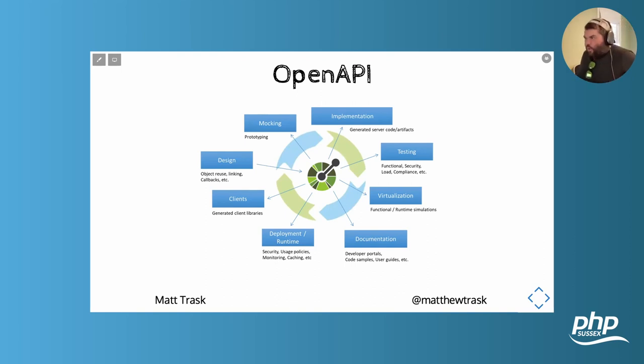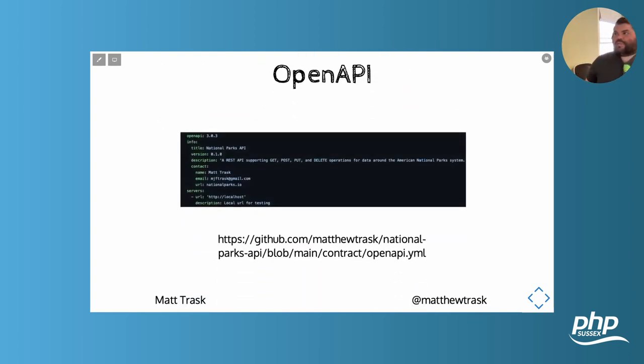But that is a whole other talk that one of us can do at some point. We're going to look at what the description language is. This is a base OpenAPI, and it's all in YAML. Some people are very allergic to YAML. I actually don't mind it all that much, but all it is is descriptions. All we're describing is information about our API.